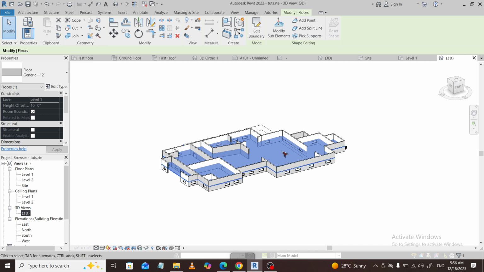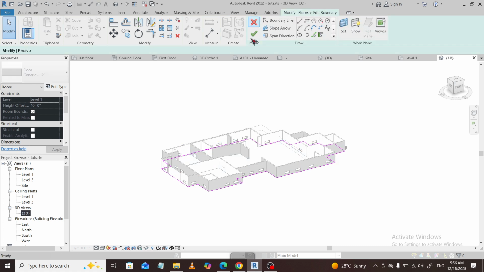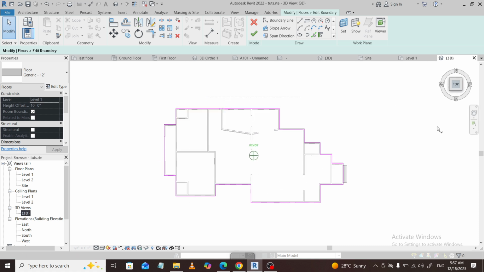Next, click Edit Boundary on the ribbon. This opens sketch mode, changing the view so you can see the floor's boundary lines and any openings. You'll notice the drawing tools activate and the boundary will appear as a closed loop. Keep in mind that changes to the boundary may affect hosted elements like railings, walls, or ceilings that rely on this floor, so it's good practice to double-check connections after editing.